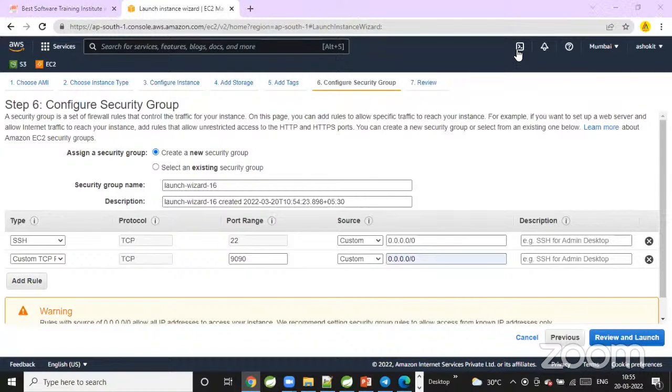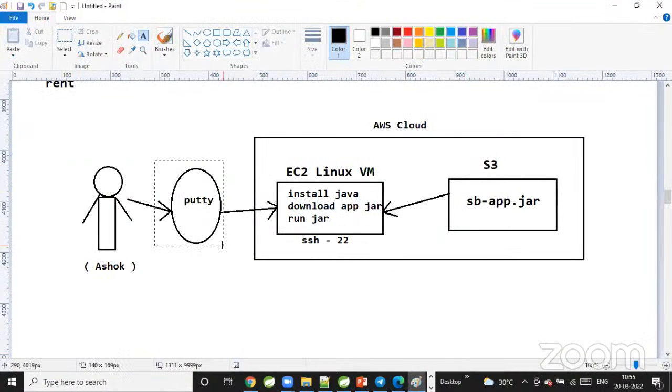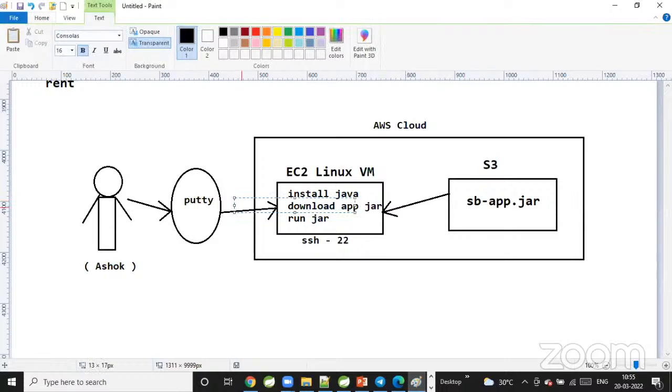What security rules am I adding? How many protocols am I adding, guys? Two protocols. One is the SSH protocol, another is custom TCP. SSH is open on port range 22, and custom TCP is open on port number 9090. The SSH port is used to connect to this EC2 from PuTTY. PuTTY will use the SSH protocol to connect.